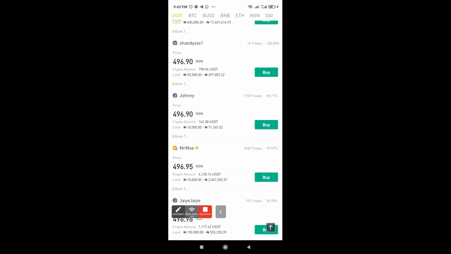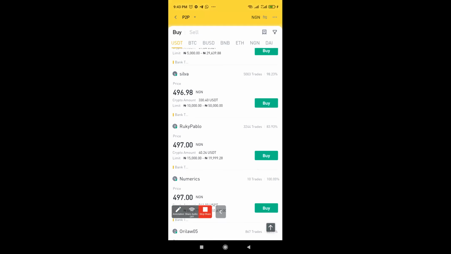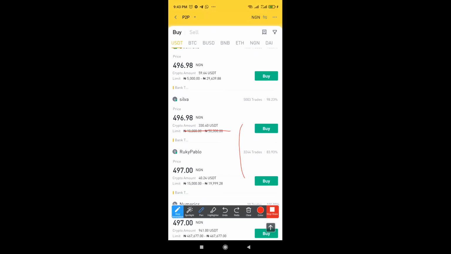Between 1,000, look at this one. This one can do 10,000 to 71K. If you keep scrolling down, you will find people with lesser amounts. Look at this one. This one can do 5,000 naira to 29,000. You just need to scroll down and keep looking for them. That's all.